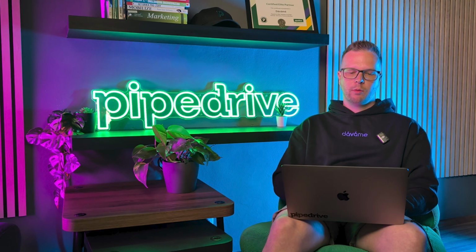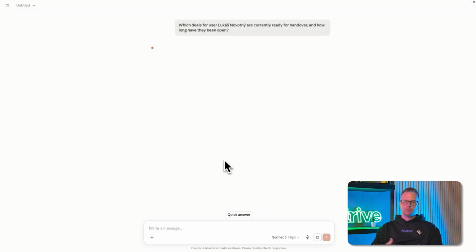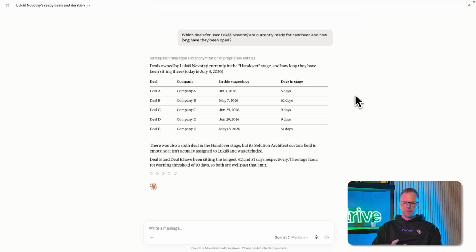Another use case we can use is, for example, a management summary, looking at which deals are currently ready for handover and how long they have spent in those individual stages or how long they have been open. Again, we will describe what we want to our AI agent in plain language, and it will understand that it relates to Pipedrive tasks. It will use the available tools, analyze everything, gather information, and provide us with an answer here. And after a while, I have an overview of all the deals ready for handover, along with information on how long they spent in each individual stage.